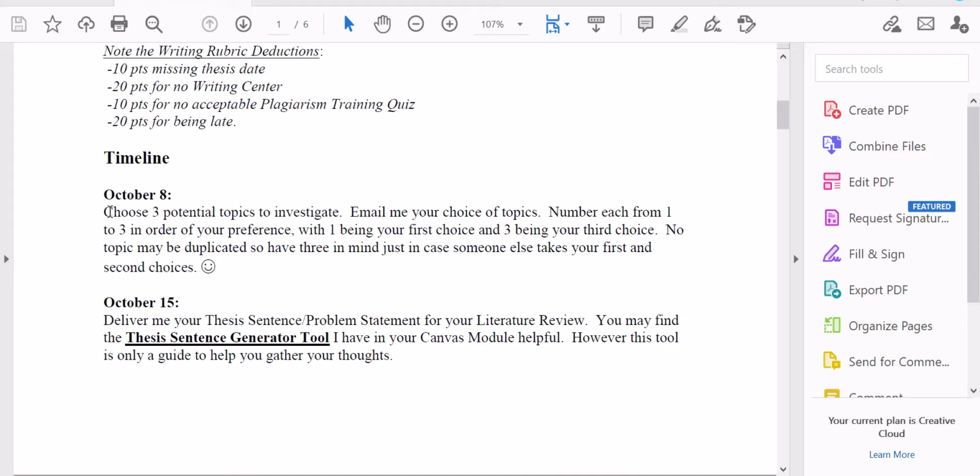October the 8th, you need to have emailed me with 3 potential topics that you want to investigate, either from the list or specifically tell me what you would like to investigate, and if I approve it, even with modification, then that would be your topic. No topics are to be, or closely topics are to be duplicated. So I will be watching for that. I want you to number those topics in your order of preference. Number 1 being your first choice, number 3 being your last choice.